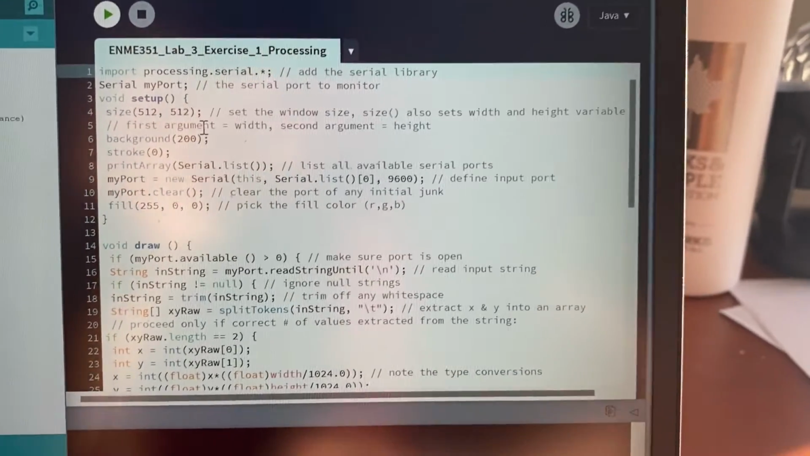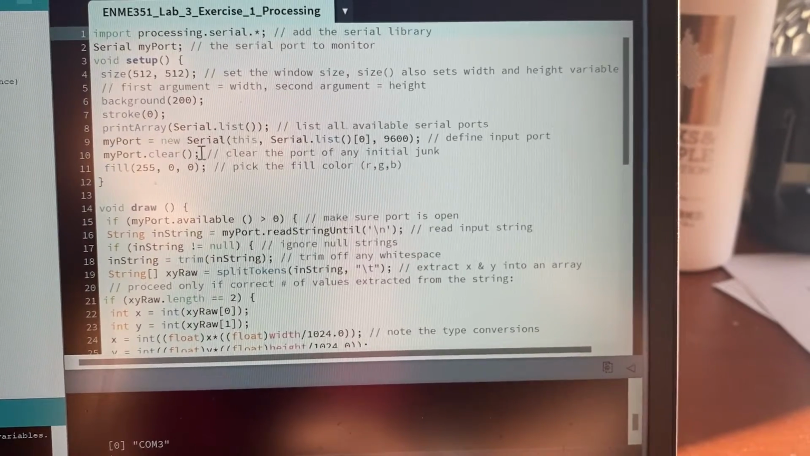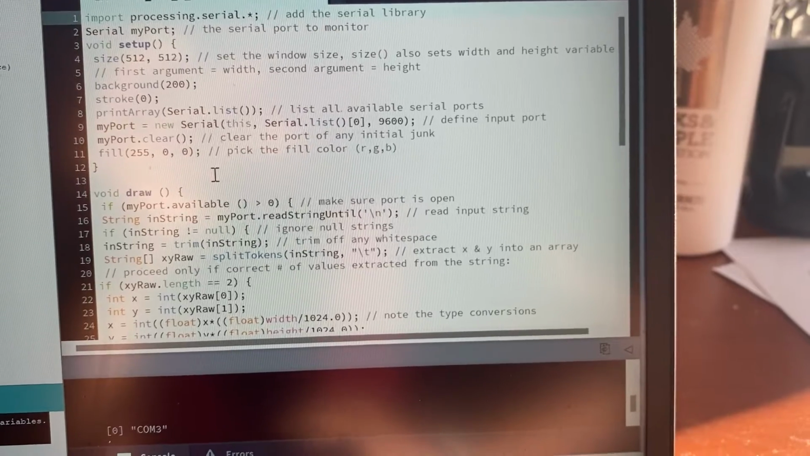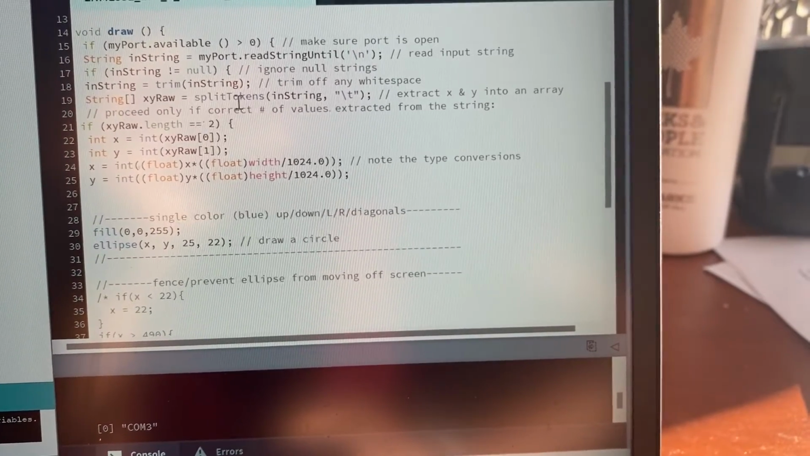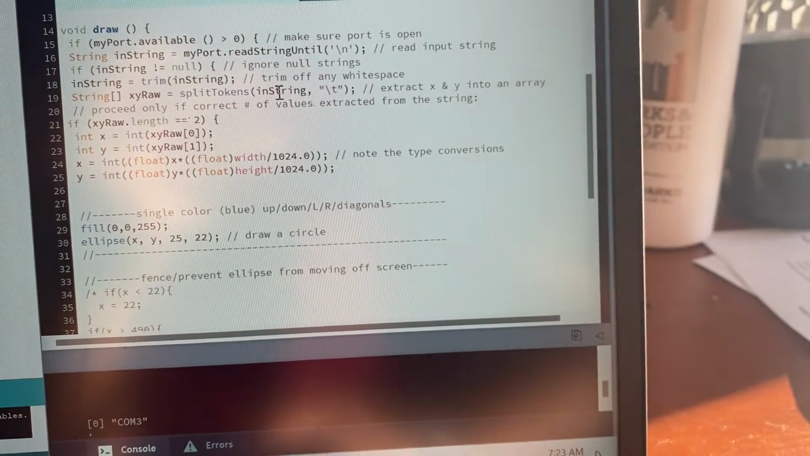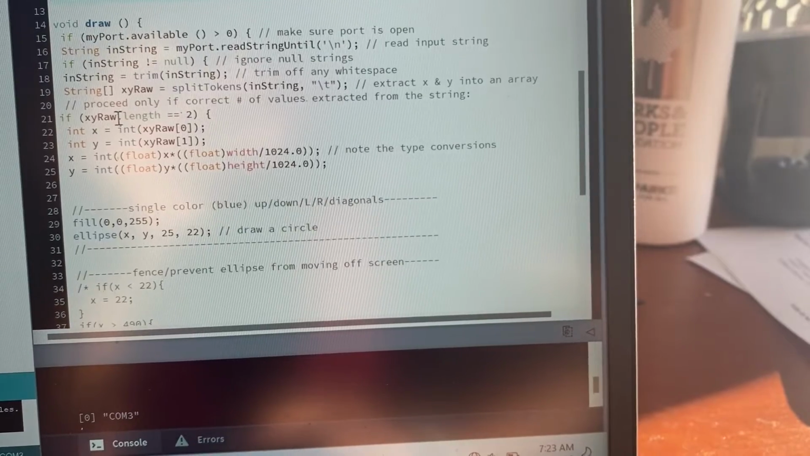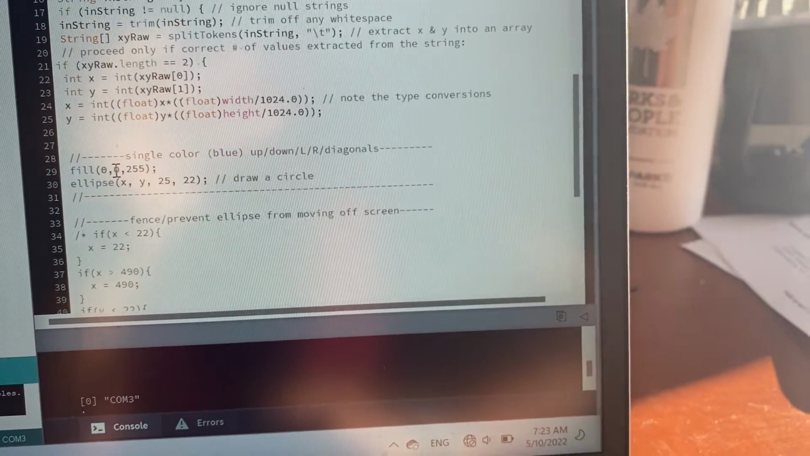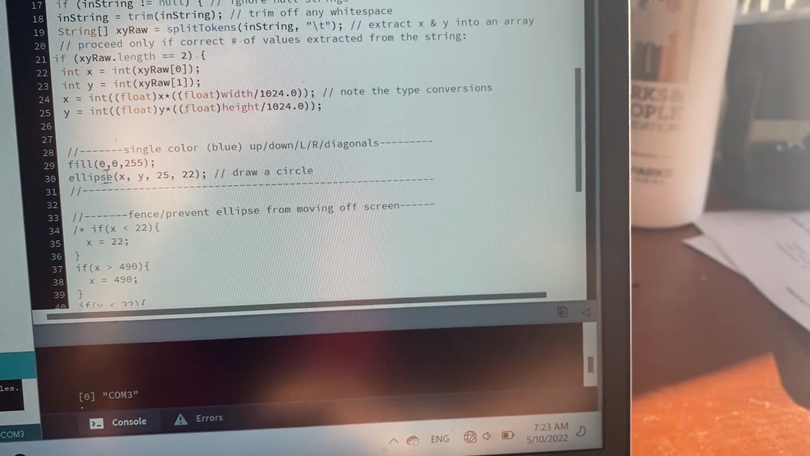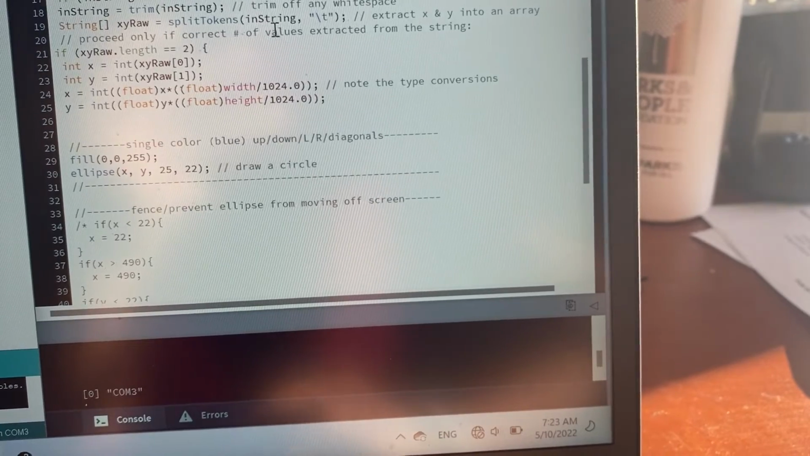On the Processing side, I have the window, the background. I have Processing set up to receive information from Arduino. It will split up the information coming down the serial stream using the tab delimiter, and if it's the proper length, it will bring these X and Y values into Processing and convert them. For the first part, this is a blue circle that it will draw.